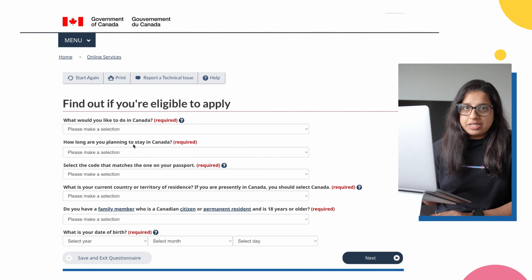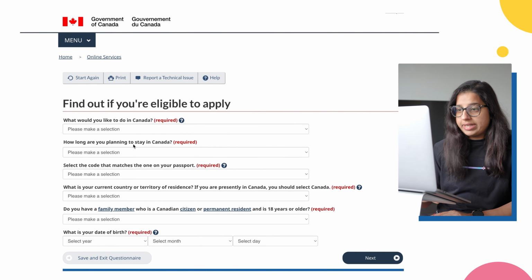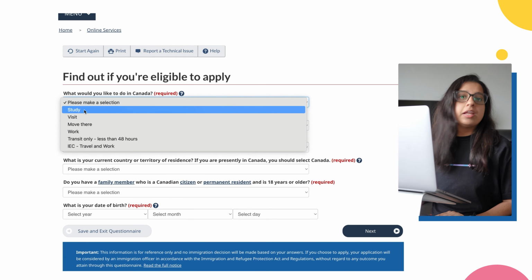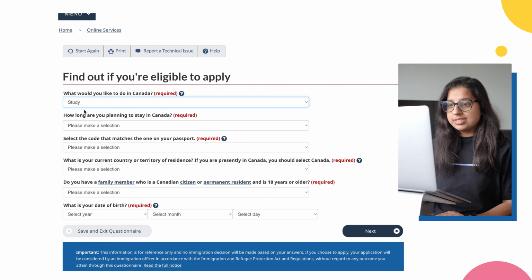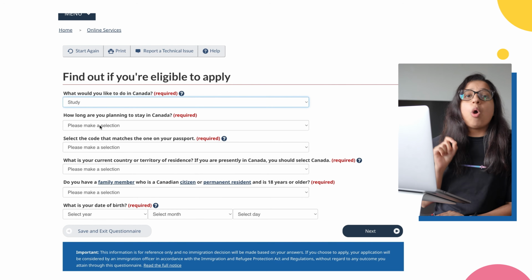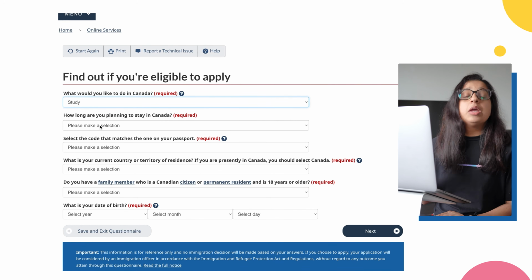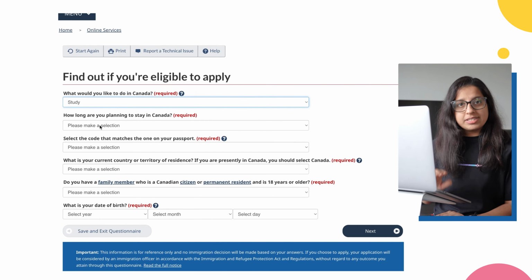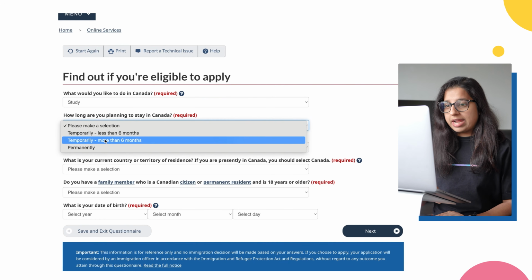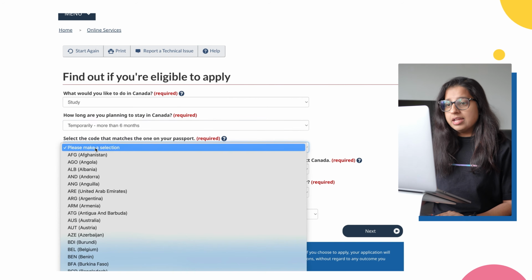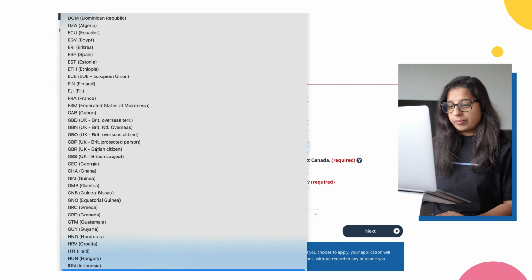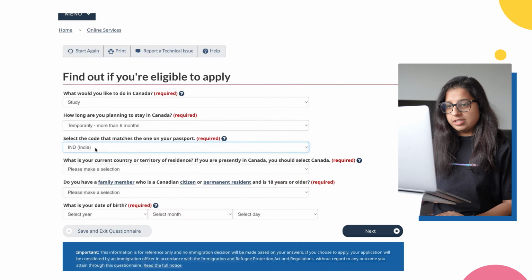And this is the eligibility criteria you need to fill for the study permit extension. The first question: what would you like to do in Canada? It says study permit extension, so I'm going to select study. How long are you planning to stay in Canada? Make sure you always write here more than 6 months. Whether you're going to extend your visa for 1 month, 2 months, 3 months, doesn't matter. Always write more than 6 months. So I'm going to write here temporarily, more than 6 months. Select the code that matches the one on your passport. I'm from India, so I'm going to select India.